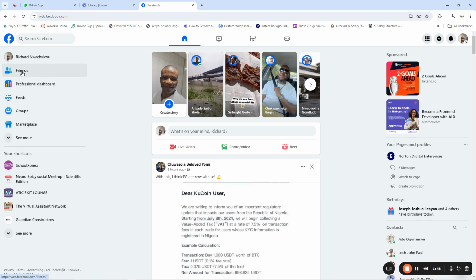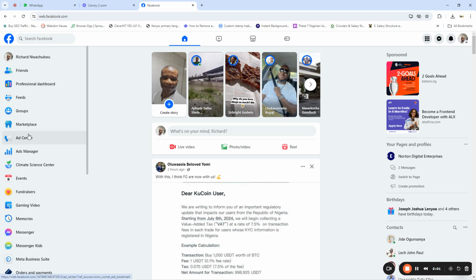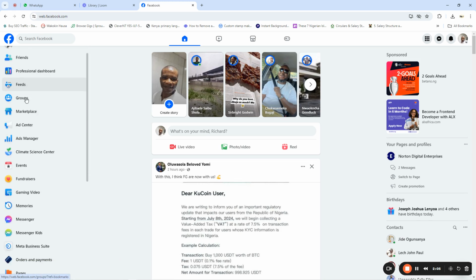If you want to create a page, the first thing you want to do is go to this down-pointing triangle and click on it. You see, it says see more. When you click on see more, it's going to expose other aspects of these Facebook tools and shortcuts to you.